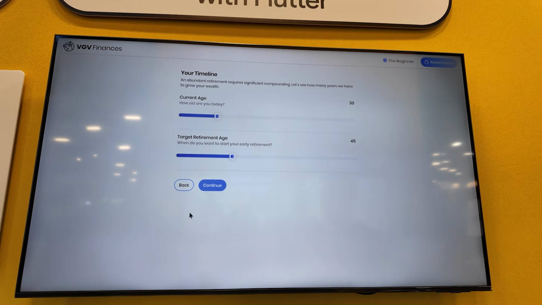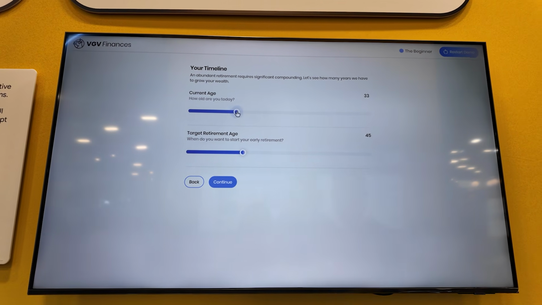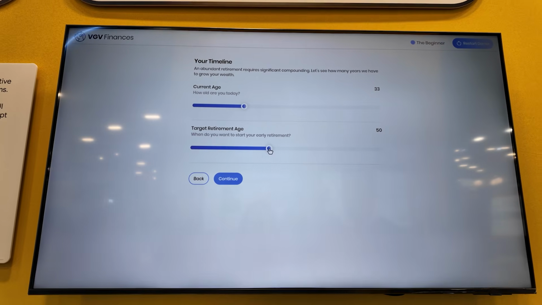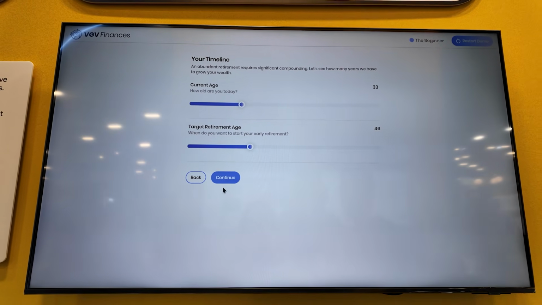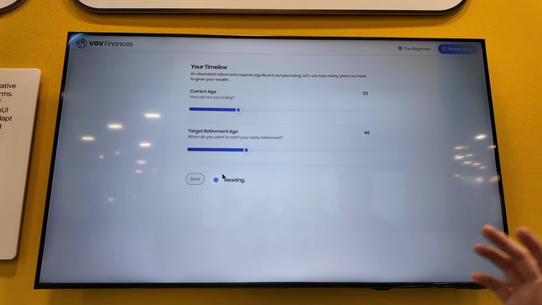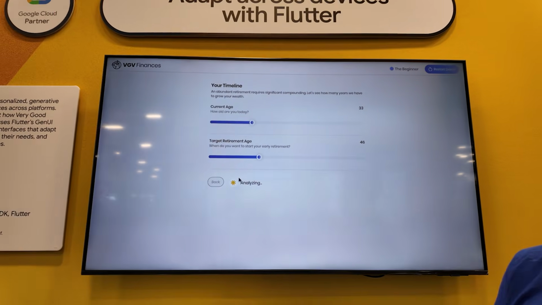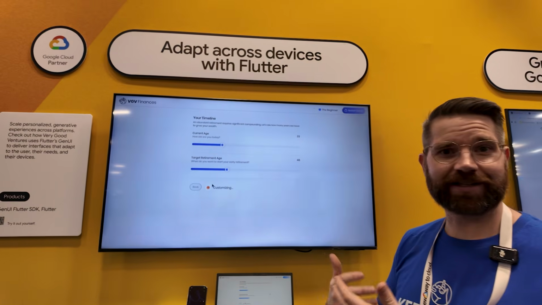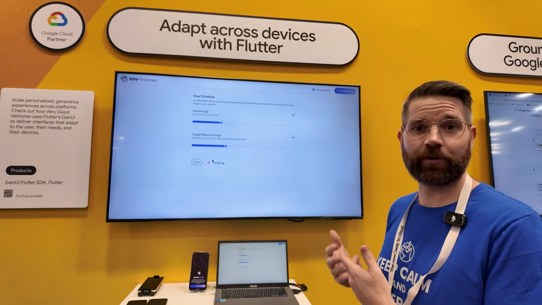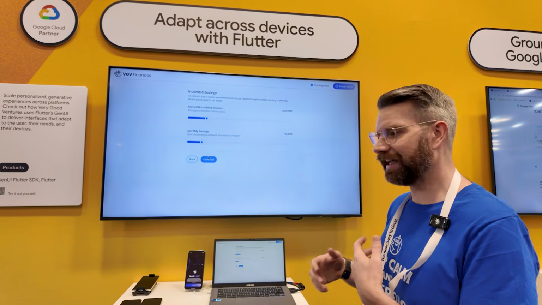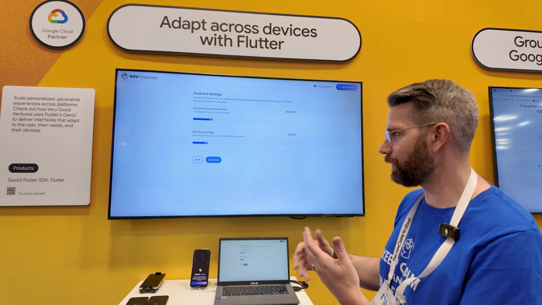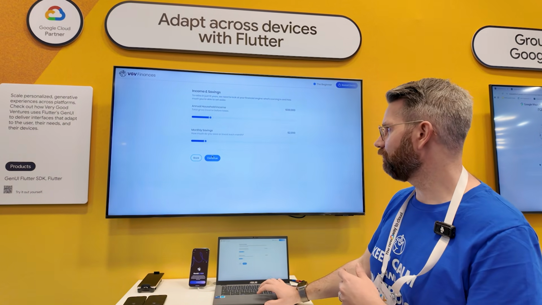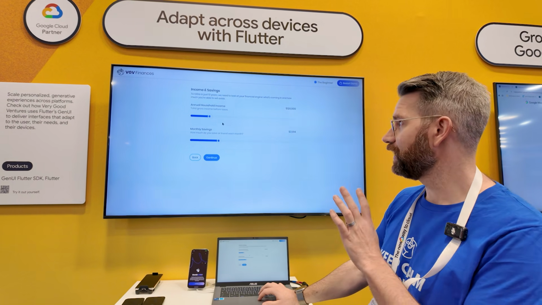So in this case, what is your timeline? Like your current age, let's just say you're 33 and you want to have an early retirement at 46, for example. We go ahead and hit continue. We've passed this information back to Gemini, and Gemini is now building the next step in the conversation. And like I said, rather than it just being a wall of text back and forth, it's a much more rich visual and app-like experience.